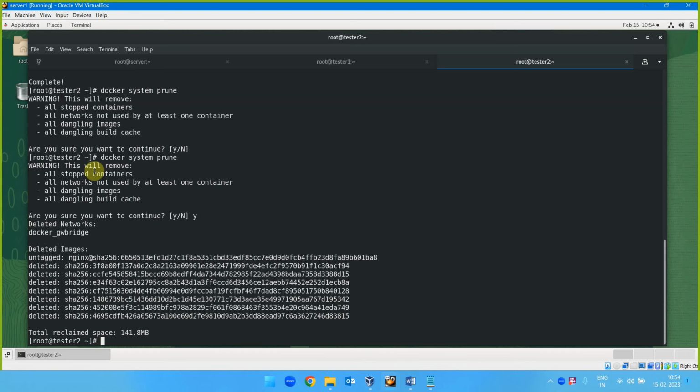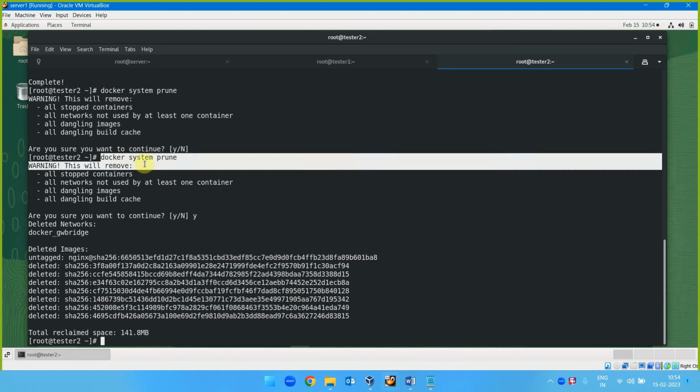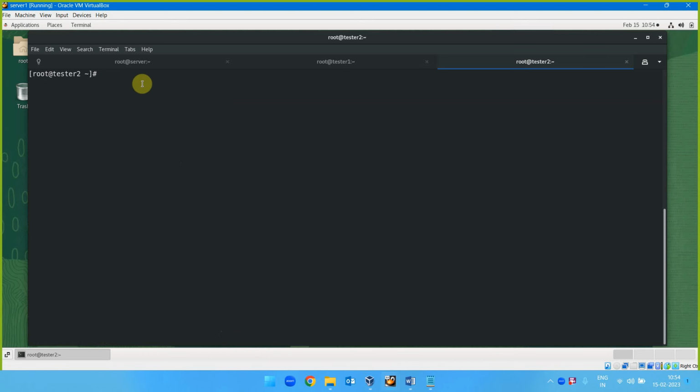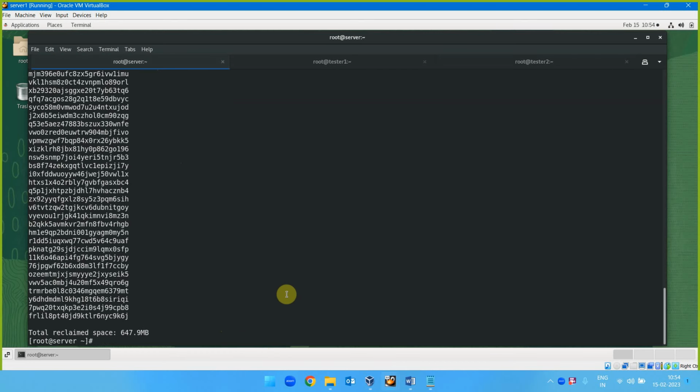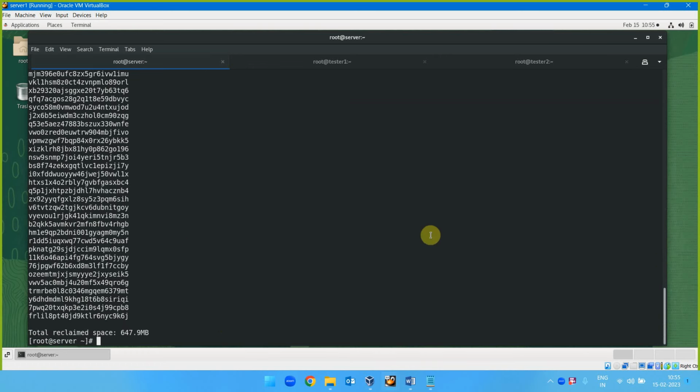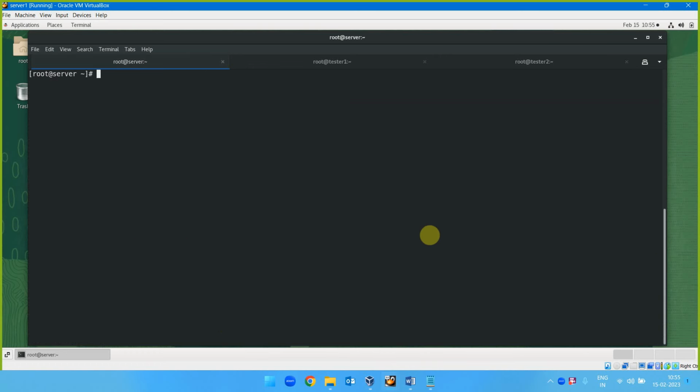So you see, I executed one more command, docker system prune, that will remove all the stopped containers, all the networks not used, dangling images, dangling build cache, and it deleted many things. That was the last command executed. A lot of images were removed, and that system prune command has cleared so many things. Docker system prune will clean up everything. So our system is ready.